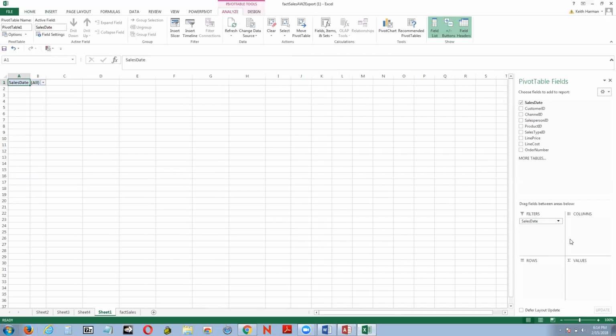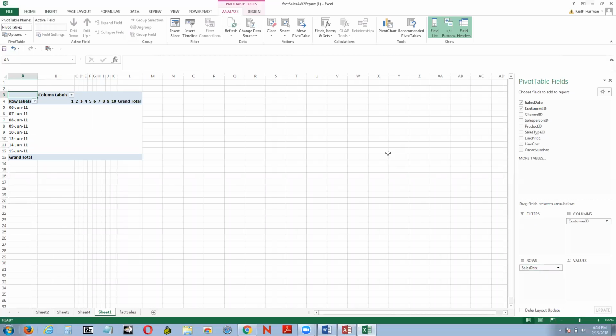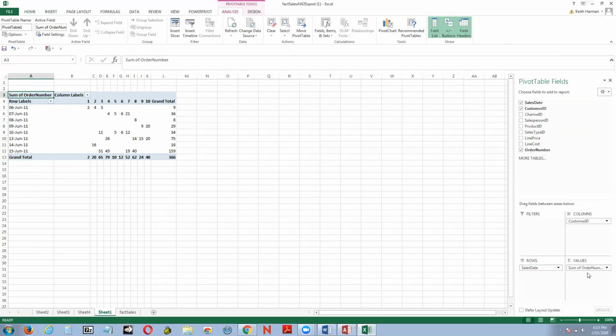Well, I'm going to go ahead and put the date over here in the rows, because this makes sense to me. And then I'm going to get the customer ID, and I'm going to put them in the columns, and there are my customer IDs. And then let's get the order number. And I'm going to put that in the values.